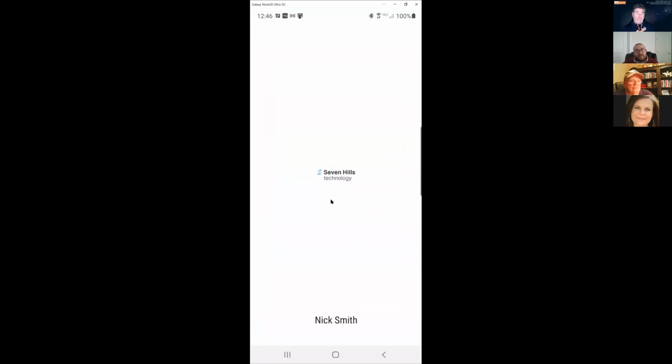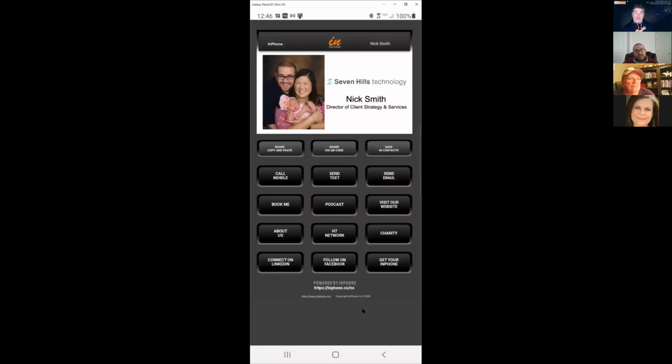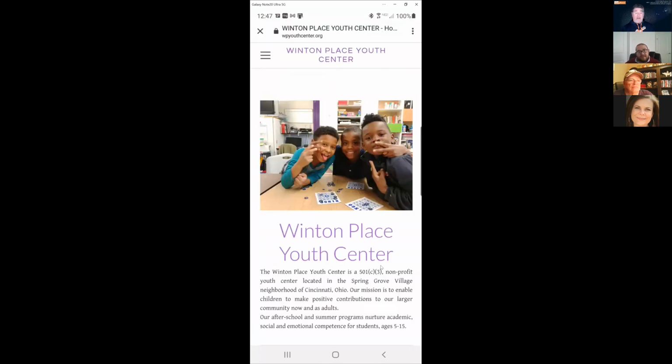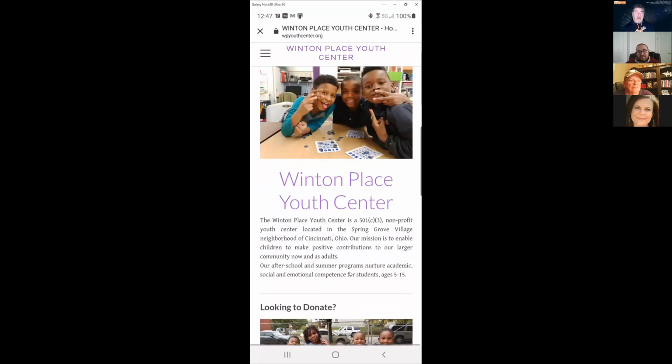There's Nick. So I built Nick's card, and I love his picture. Isn't that a great picture? Every time I see it, it makes me smile. But when I was looking through it, checking, making sure everything's okay, I saw charity, and I love charity. Well, I opened it up. This is exactly what I did, Nick. And I went, oh my God, he's got a charity for kids. And I kind of went through it a little bit.